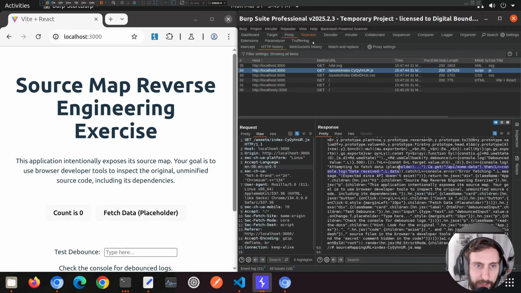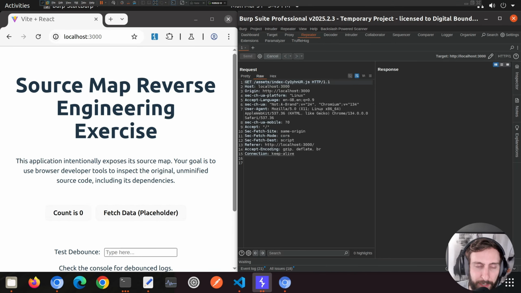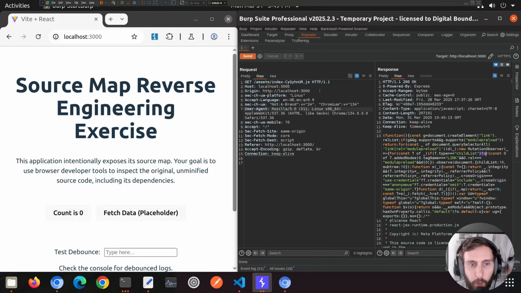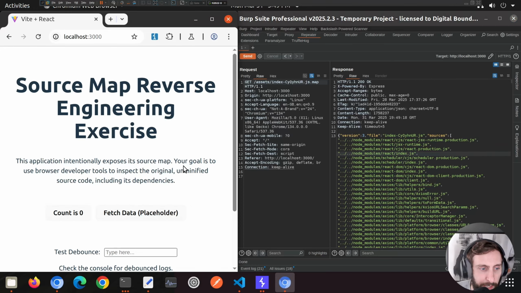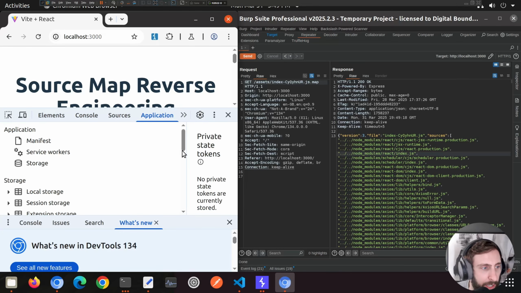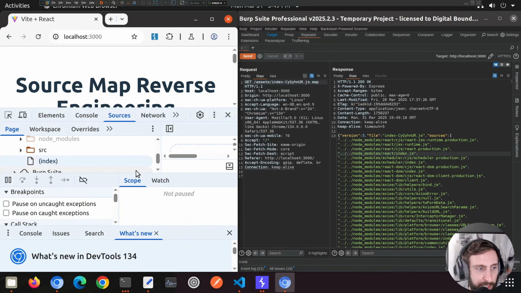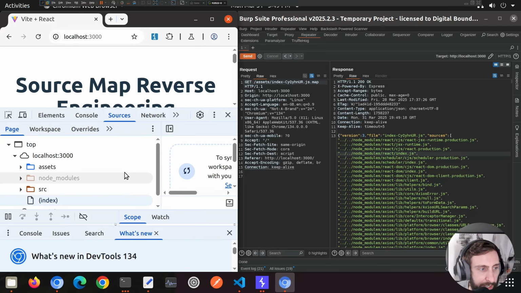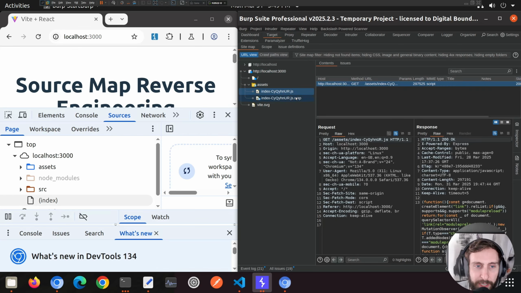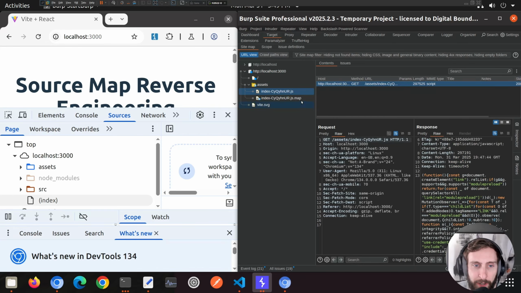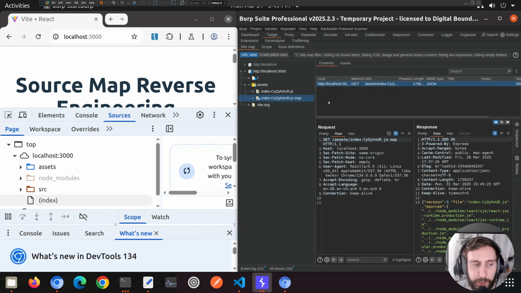So I can open the JavaScript file in Repeater. I can send a request to get the JavaScript again, or I can append the .map in order to get this file here. And if I go to the browser, we don't even need to think about that. We can go to the sources here. Even though in my target sitemap in Burp we're only seeing the assets being this messy JavaScript file and then this .js.map file, our source map.